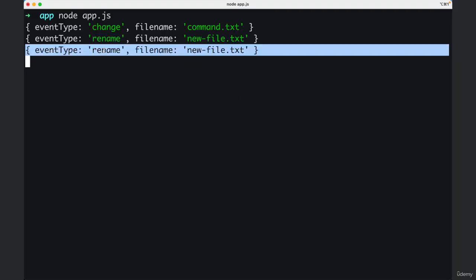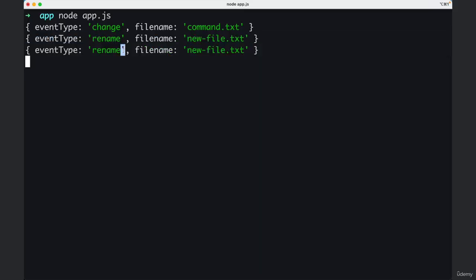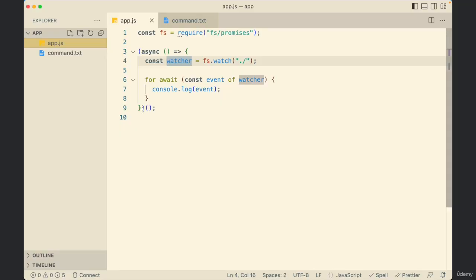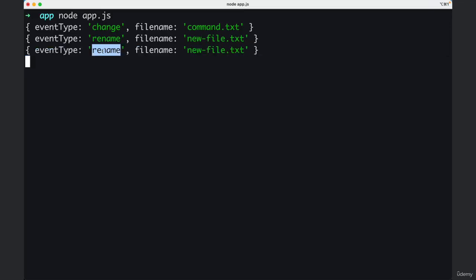Now, if you're wondering how in the world we could figure out if it was an actual rename, or if it was creating that file, or if it was deleted, what you could do is just use other fs module functions to look for that. So if you see the event type, you could check to see if that file still exists, or something like that, to figure out if it was deleted or renamed or just recently created. But for our application, we don't really care about this rename event. All we care about is the change event.